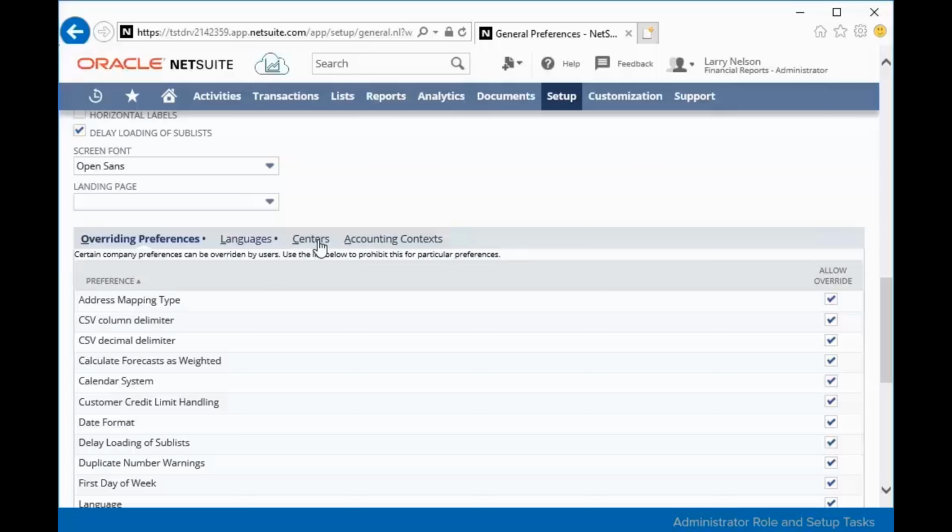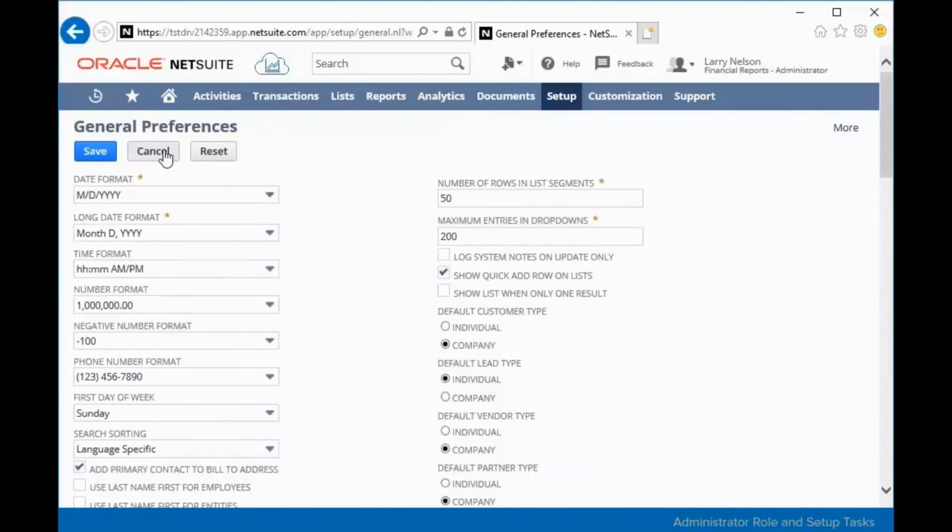Centers. Set a unique logout page instead of the default by center. Accounting context. Only available in One World accounts and pertains to GAAP, generally accepted accounting principles, and other standards. Save the general preference changes.